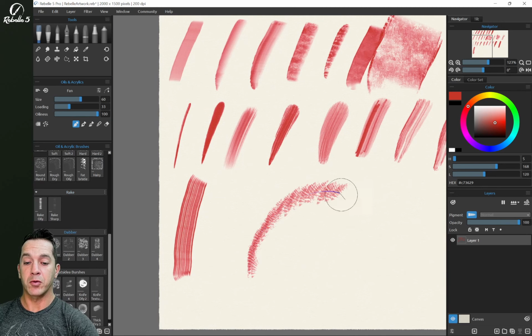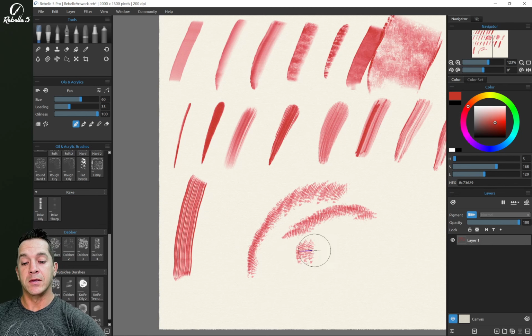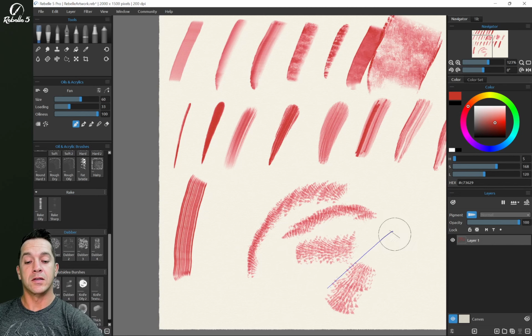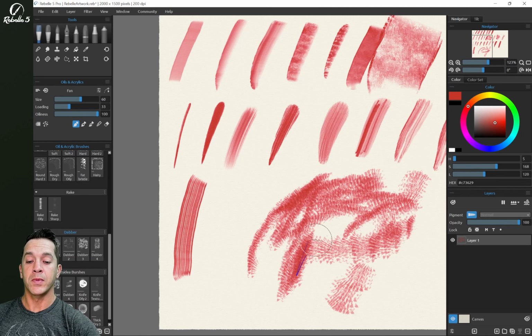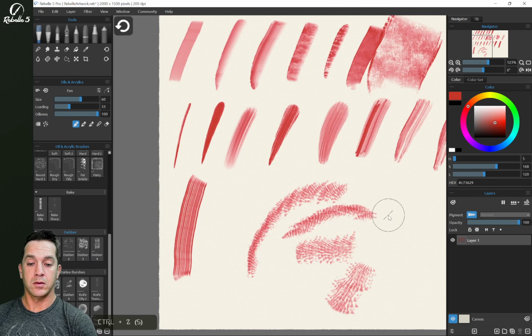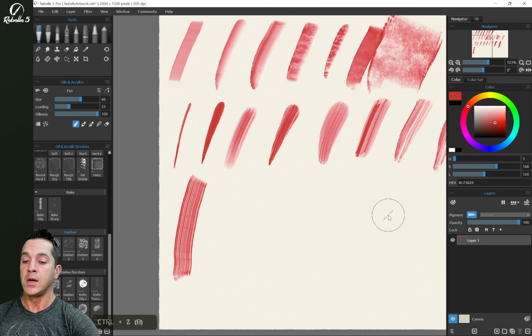Let's do the fan brush because I like this one a lot. This one is set to have tilt affect how and where the brush shape goes. Now let's look at this rake right here because I think this is an important thing to just share.